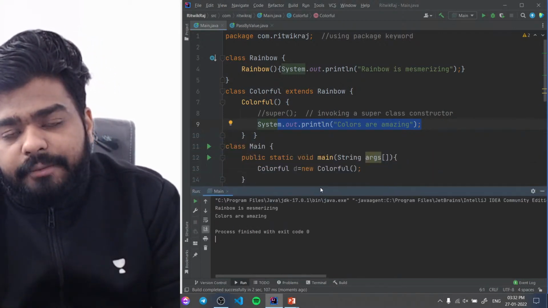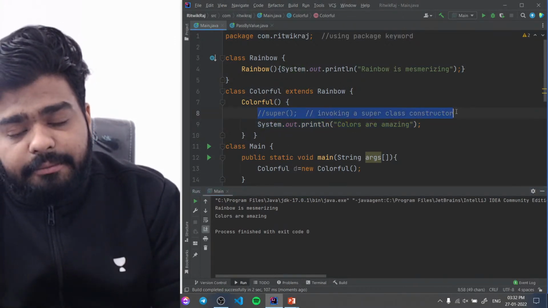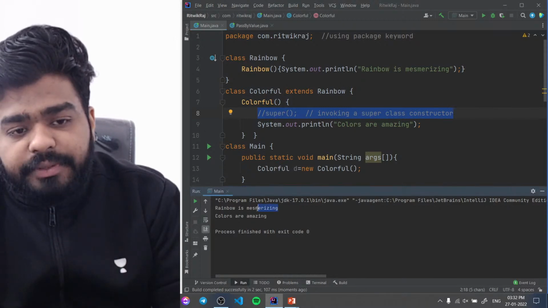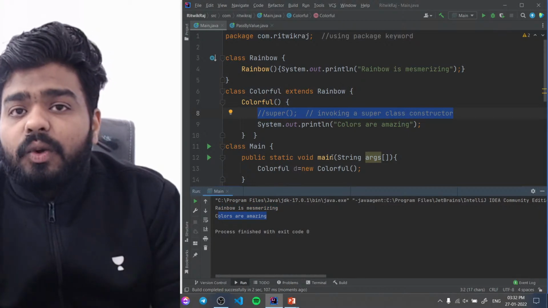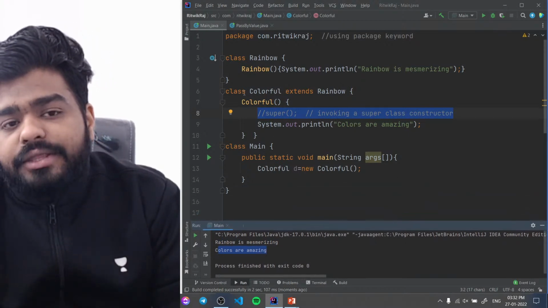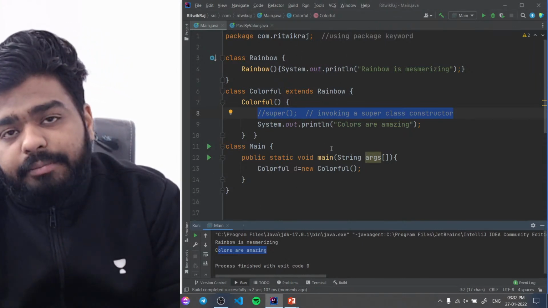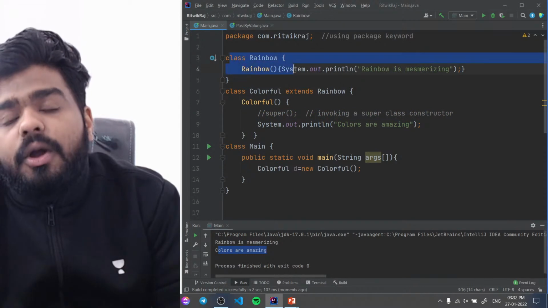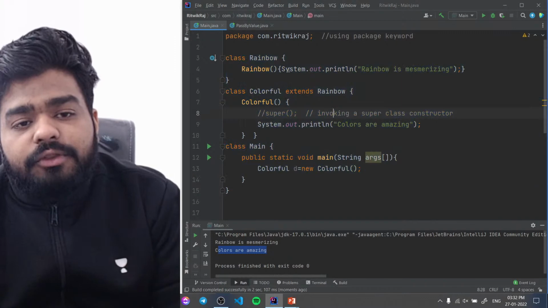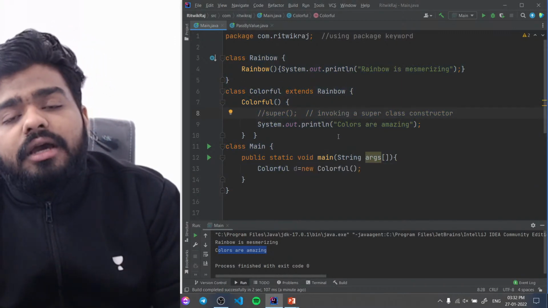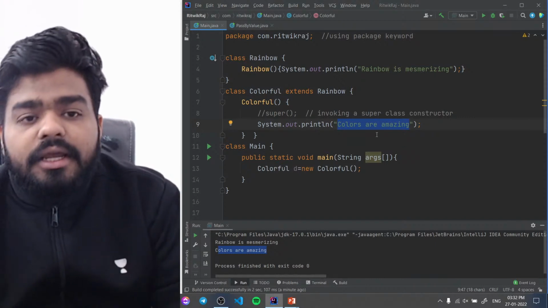Can you see what is happening? My super constructor is itself commented, but still it is printing "rainbow is mesmerizing", and then it is printing "colors are amazing". What is happening here? Why is it doing like this? What is the fundamental here? This question will be asked in your interview or in your MCQ as a four-option kind of question where they'll ask what will be the output of this. And maybe unknowingly you will choose the option where only "colors are amazing" is written, right? Now what is happening here?